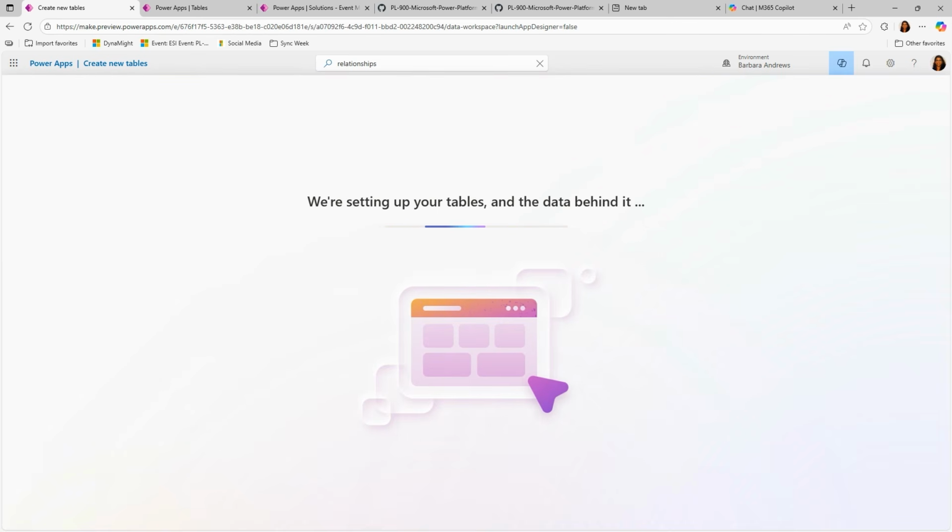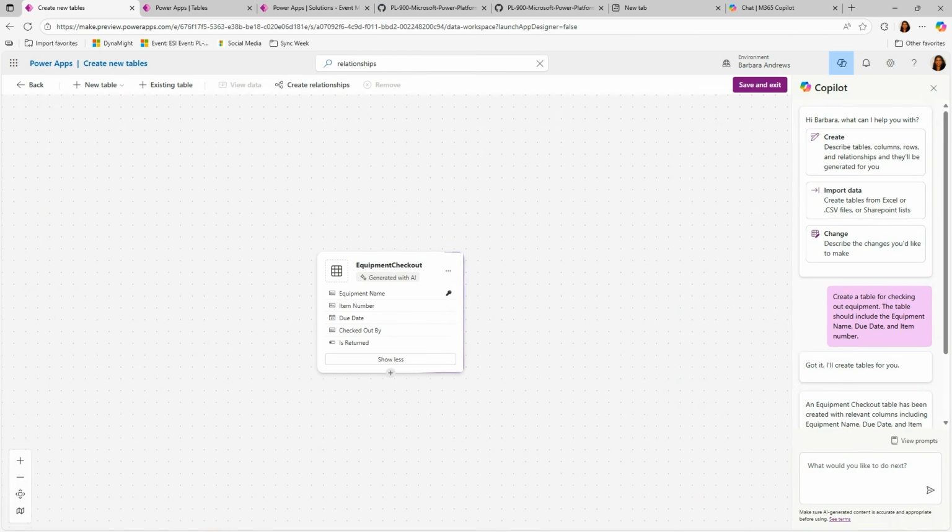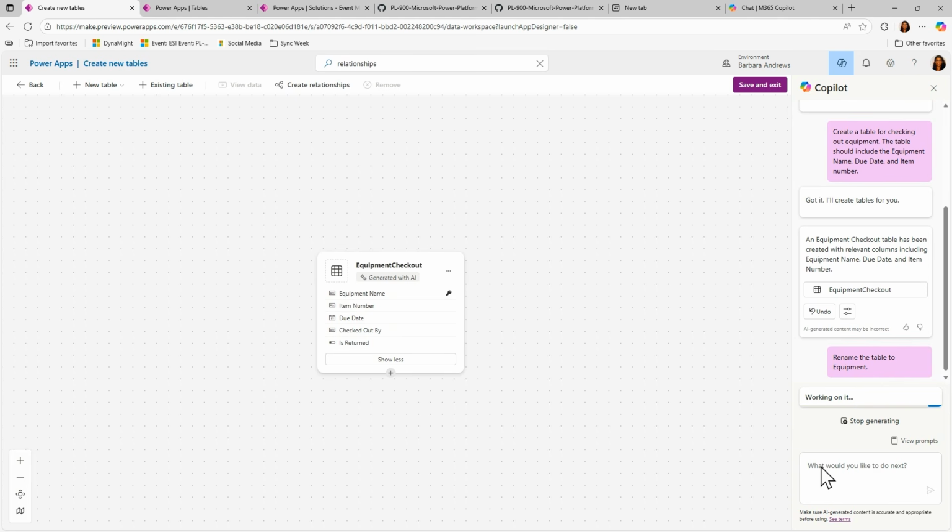Let's see. It's a table for checking out equipment. So let's see what happens here. And there it is. The equipment checkout looks pretty good. And what I want to do is I can rename the table if I want. Let me try that process. We'll rename it to, call it equipment. So we'll put that in there and give it a moment to process.